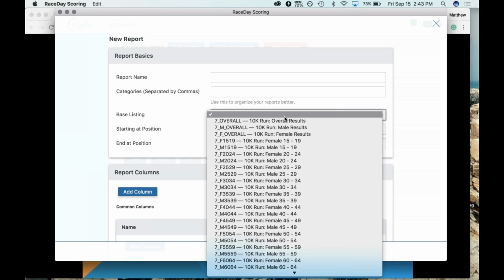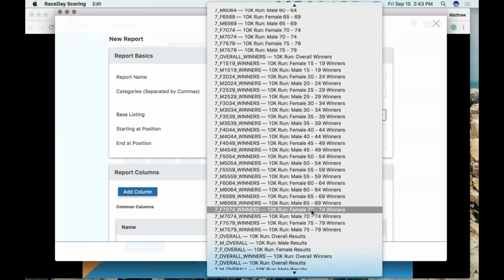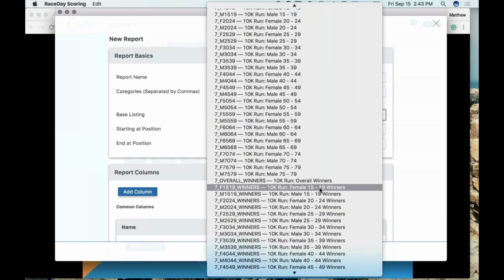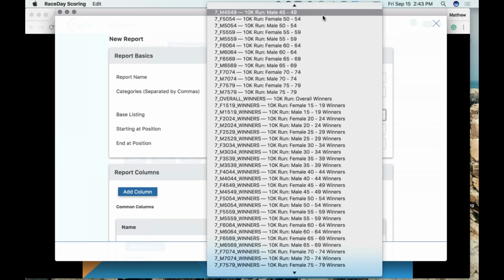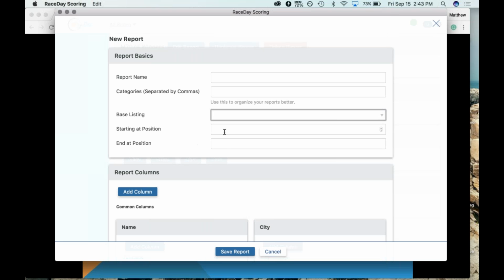When you generate a report, we have this base listing, which is saying what data is being displayed in this report. So most of the time you're using just an overall, but you might want to say, I want to base this report just in the male, so you could do that. Obviously, we have a ton of different listings here because I have all of these age groups I created, and I say that the winners are separate from the age group, so I have a lot of different options.